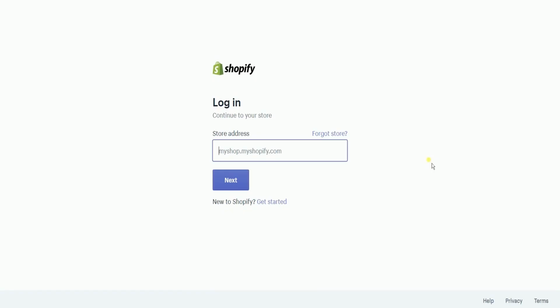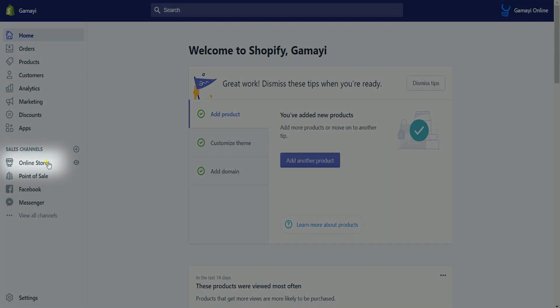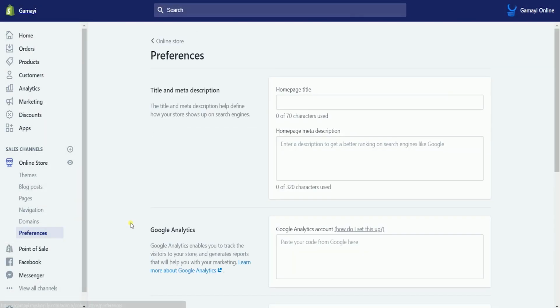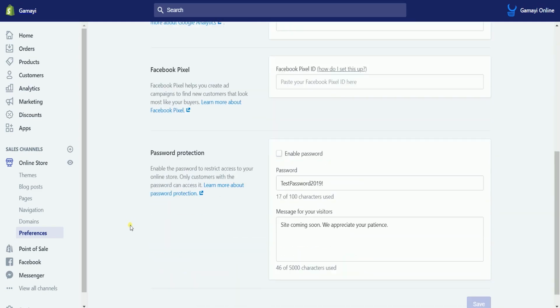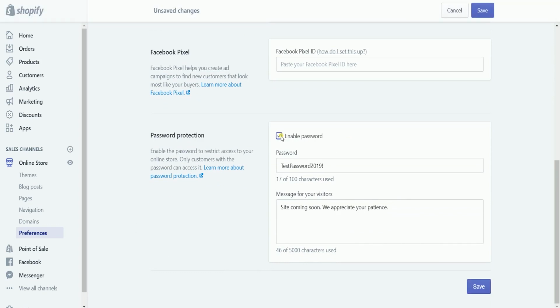What you need to do first is to access the Shopify admin. Log into your Shopify account at www.shopify.com. We need to enable the password protection for your page so you can prevent your customers from accessing the page. Click the online store sales channel on the left side and click the preferences section. Scroll down and go to the password protection section. This is where you can turn on and off the password for your page. Just check the box that says enable password and add a message for a visitor, then click the save button to save the changes.